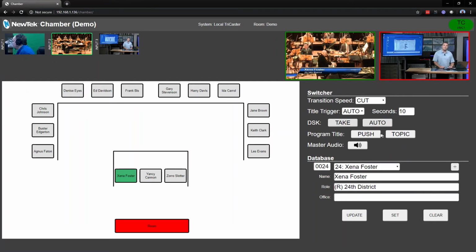There's also controls in here to push titles to air or send your topic to air. This could be information that is set up for the room. And there's also a master audio mute function that can be set up in here as well if you want the ability to just mute the output of the system or turn it back on.